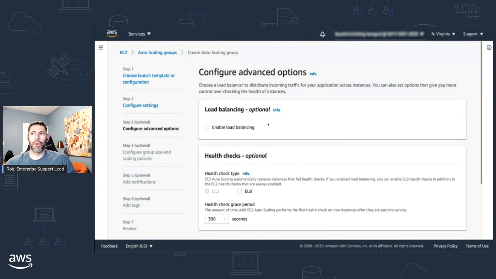Here's where we would look if we were going to tie in, say, an application load balancer or a network load balancer. We could select this, enable load balancing, and tie it to a target group. We're going to look at how you would integrate this a little later in this demo, so we're just going to move forward on this section. That's where we track that.